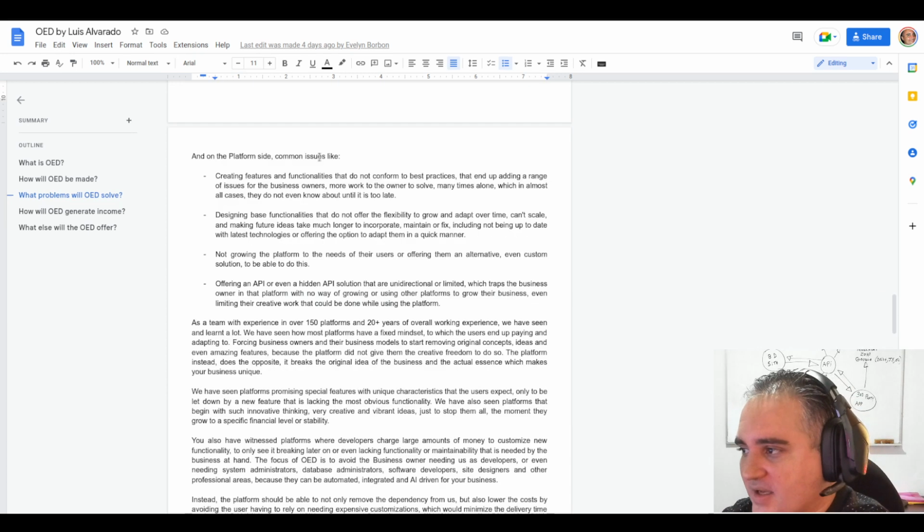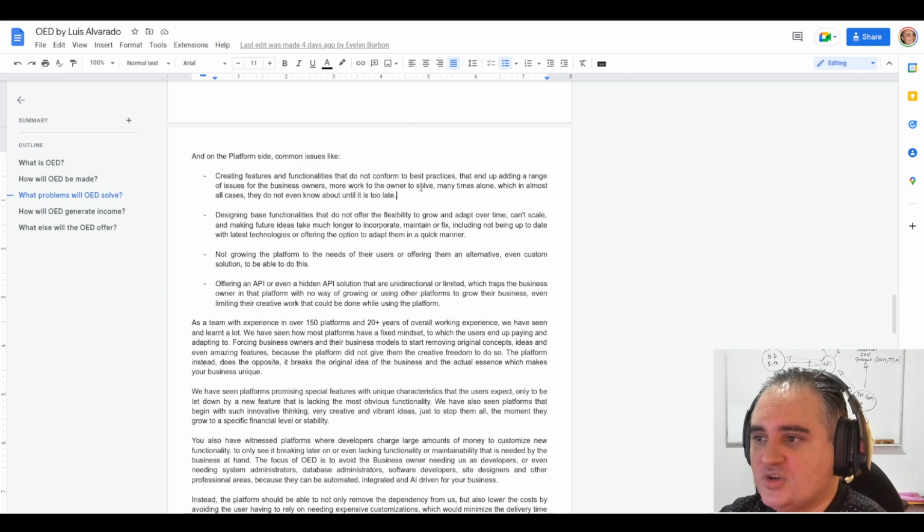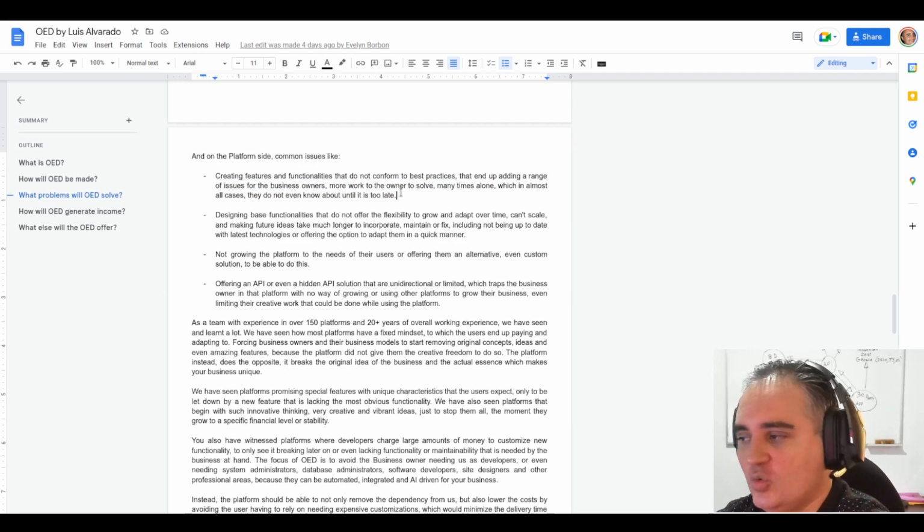And on the platform side, common issues include creating features and functionalities that do not conform to the best practices. For example, they push functionality or features that you really don't need to offer to your clients, but you don't have any option of removing them. Nobody's going to be using them, but you can't remove them or add new ones. Designing base functionalities that do not offer the flexibility to grow and adapt over time. More or less the same concept there. Or maybe they're heavy on maintenance, so it's very complex to maintain. Not growing the platform to the needs of their users or offering them an alternative, even custom solutions.